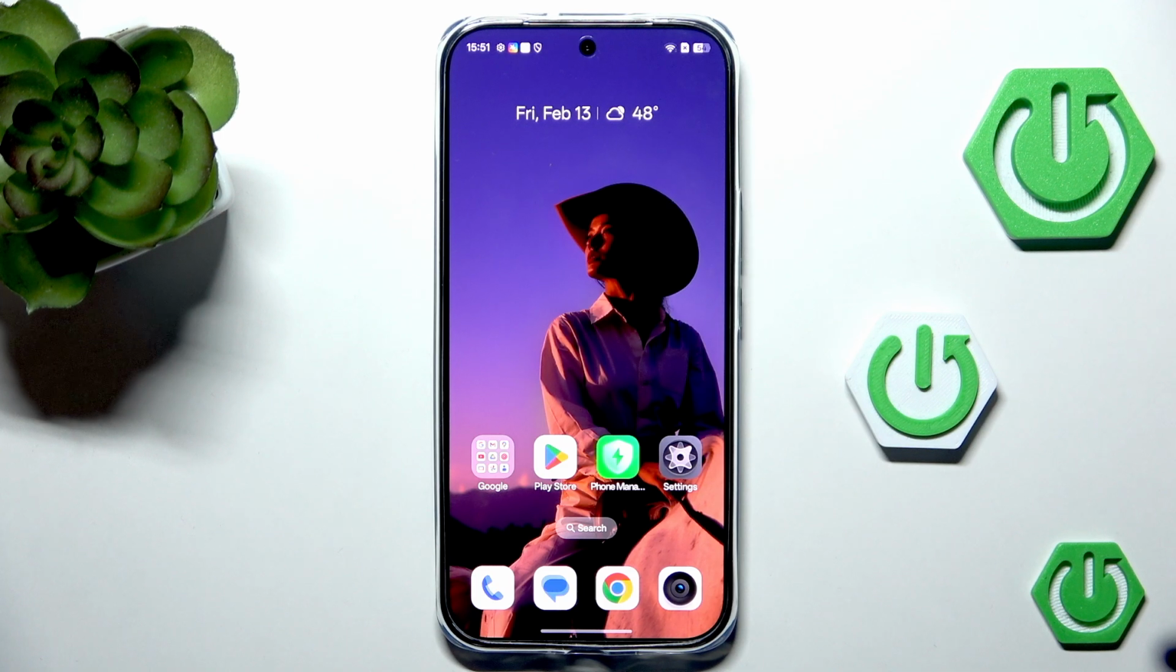Hi everyone, in front of me I've got REALME 16 Pro, and let me share with you how to allow unknown sources on this device.